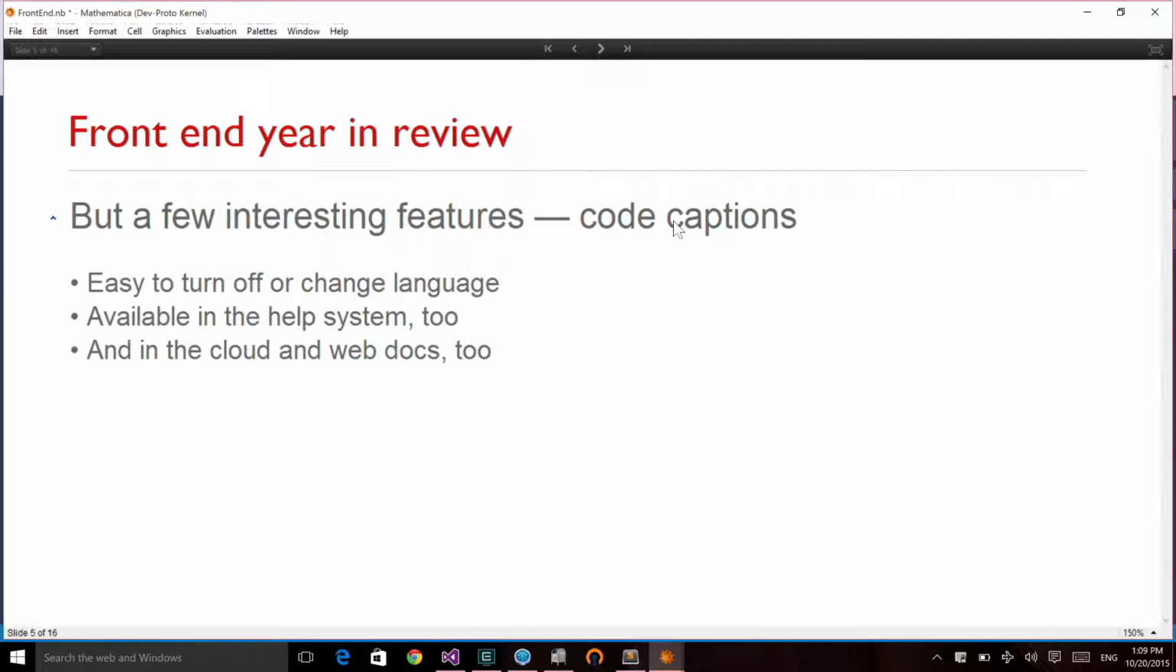So code captions are easy to turn off or change language. They're also in the help system. Our help system is riddled with examples. All the examples have code captions, and the code captions are in the cloud front end as well. They're also in the web docs. I think we're still working on the JavaScript for the web docs to improve that experience. But I believe it's already there, at least for some languages, in the web docs.